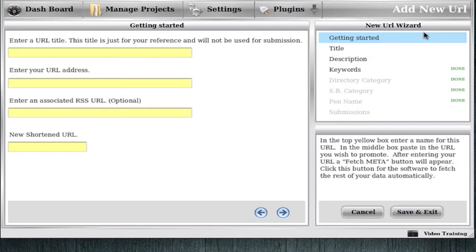To get more training on the URL wizard process, just go to the very first page, or any of these pages, and click the video training icon, which will take you to a specific video about adding in new URLs.